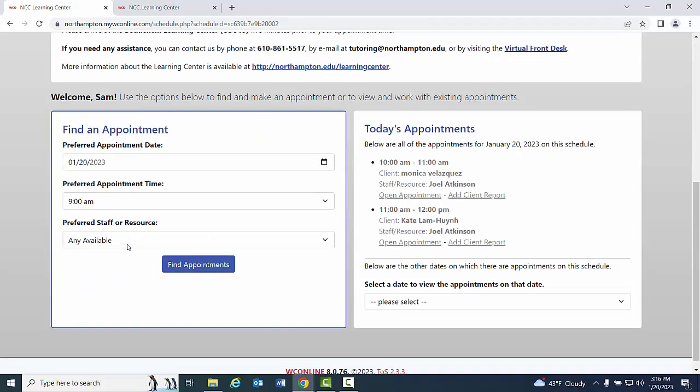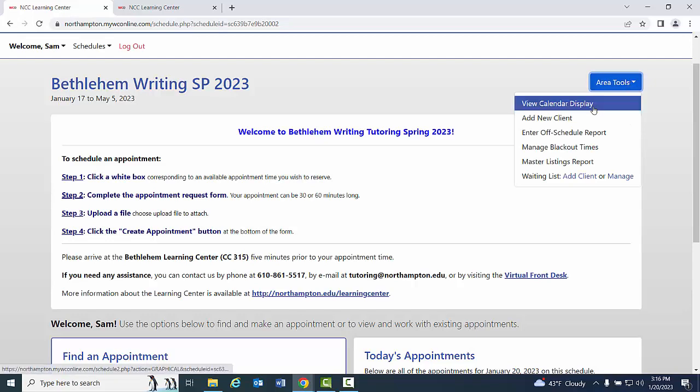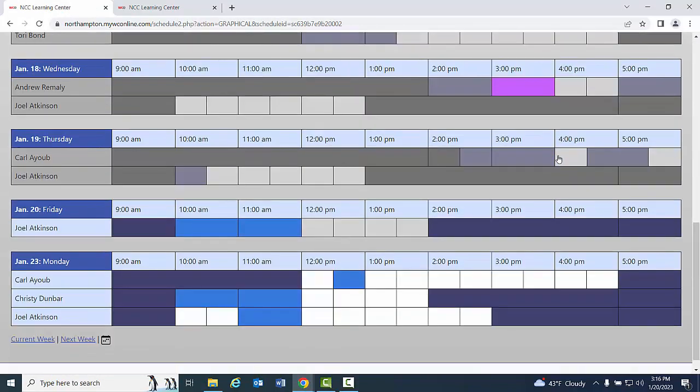When you log in the first time, you'll notice a Find an Appointment feature. We really don't use that very much here in the Learning Center, so you want to change to Calendar View. To do that, go to the Area Tools button and select View Calendar Display. This will show you a complete grid of all the appointments that are available on a calendar view.